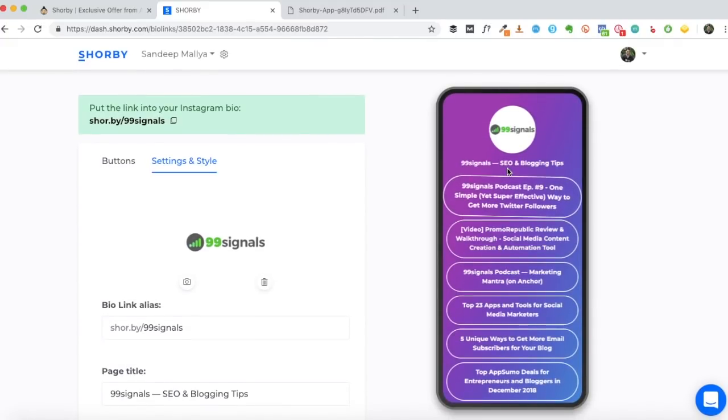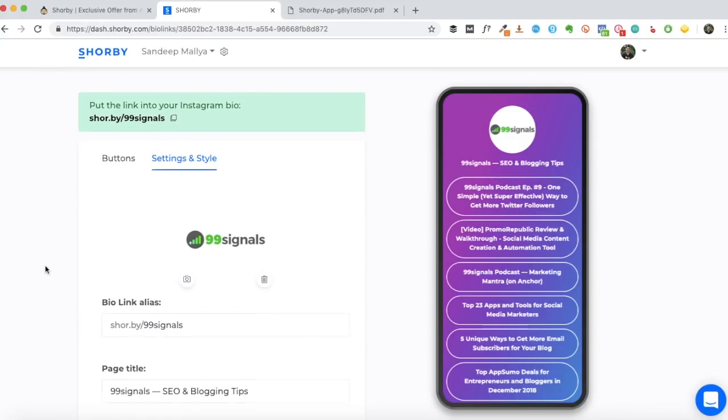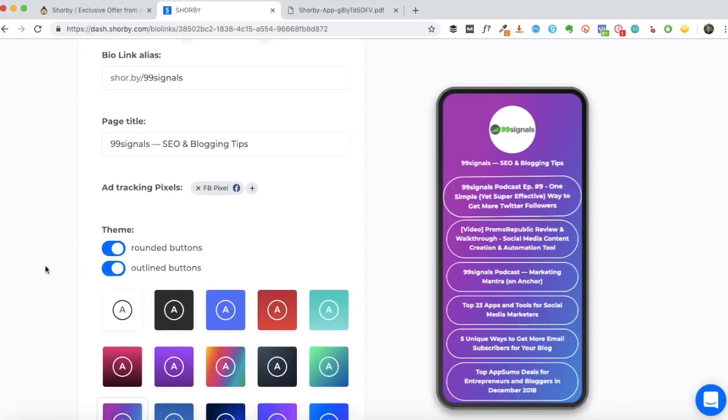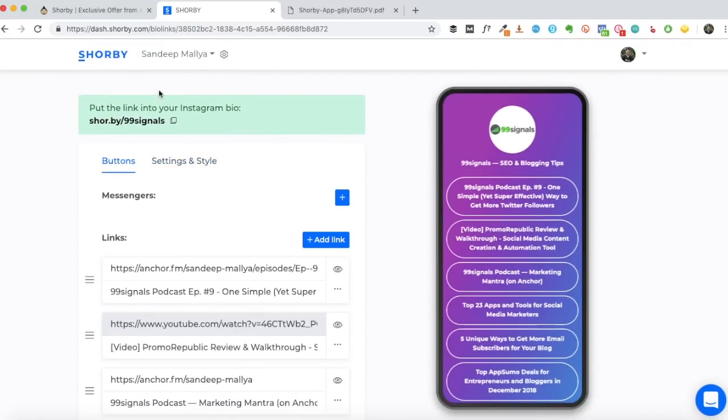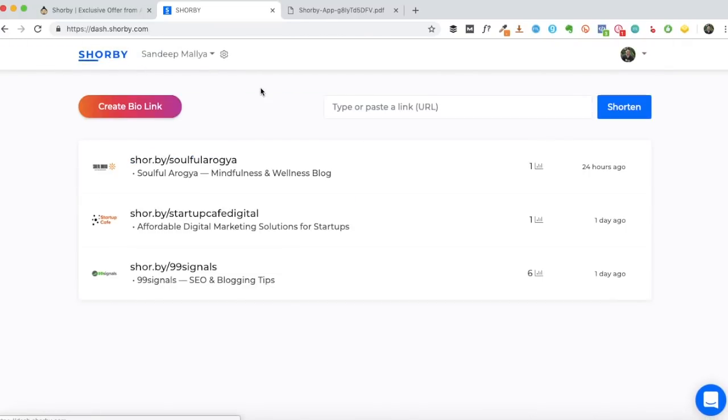So I feel this looks really neat. You may have other ideas on how your Shorby profile should look. A great thing about Shorby is it gives you a lot of styling options, as you can see here. I'll also show you how my other profiles look. So let me just go to my agency profile.